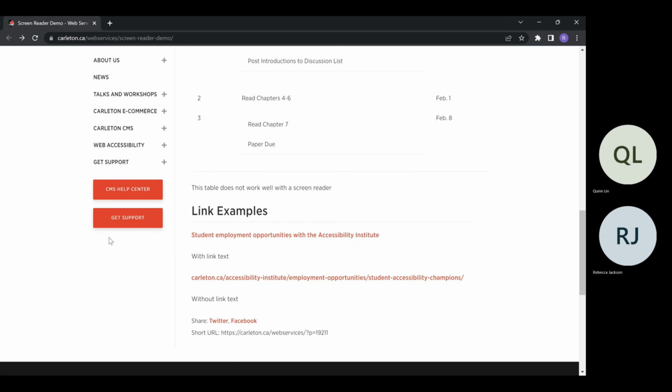We're going to click. Visited link, student employment opportunities with the Accessibility Institute, with link text. Visited link carleton.ca/accessibilityinstitute/employmentopportunities/studentaccessibilitychampion. So we can tell that the first example is a lot easier to read than the second because we get to listen to really concise information about what the link is going to bring us to. Whereas with the second example, we have to listen to carleton.ca/accessibility slash this slash that.